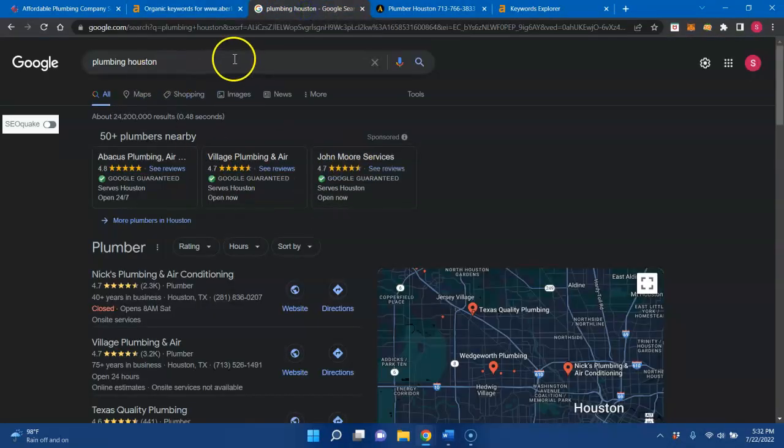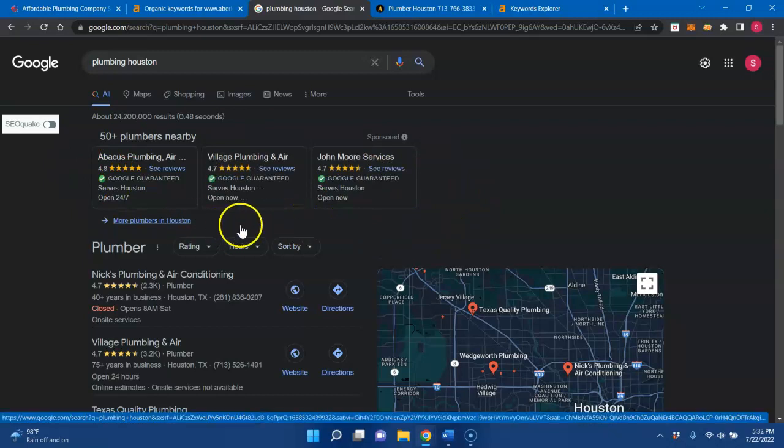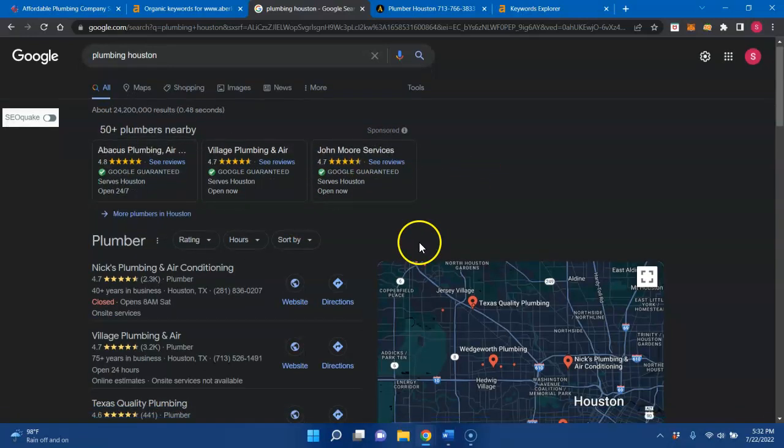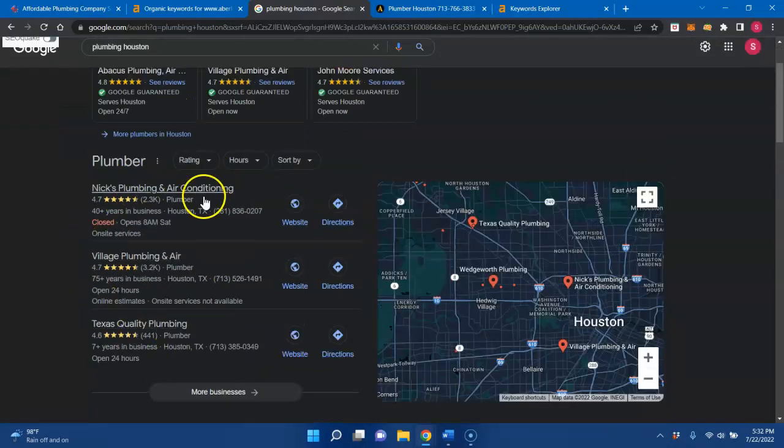So, I just looked up Plumbing Houston. And this came up. You get your Google Guaranteed services up top, and then it looks like there's no local ads going on, but usually there's some local ads right here as well. And this is a great way to get business quickly, but then getting up here into the Google Map Pack or Google Business Profile is where you really want to be. The reason for that is you get a lot of traffic to your website from here.